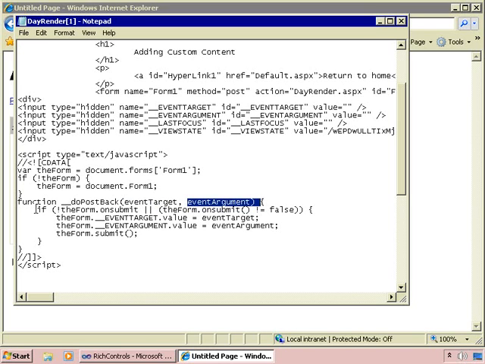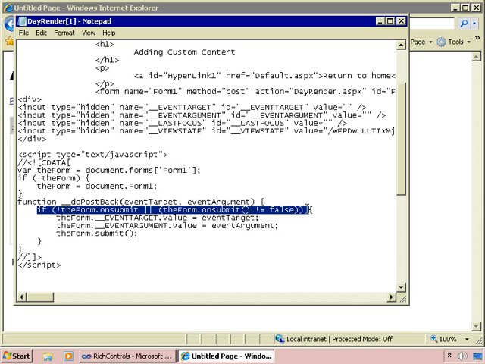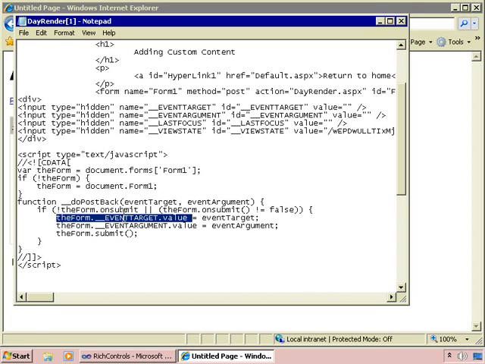This code checks to make sure we're not already submitting, and if not, then we take the event target argument and put it into that special hidden field. Same thing with the event argument. We put it in the corresponding special hidden input, and then we submit the form. When we submit the form, that sends it back to the server, and on the server side, they can use the information from these two hidden input fields to determine what to do as the control renders itself.